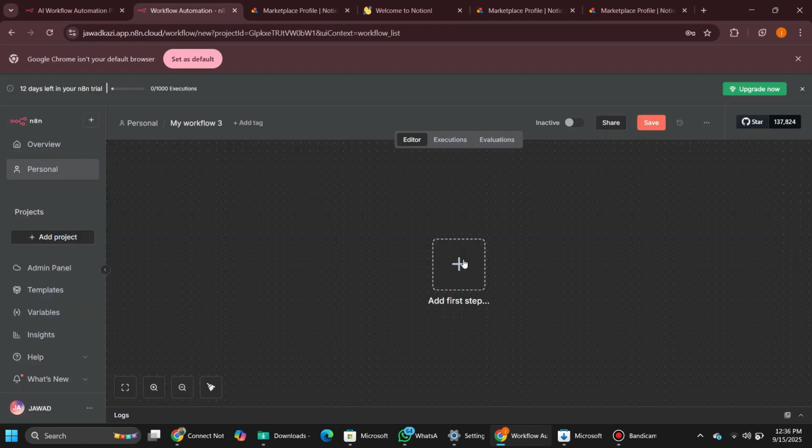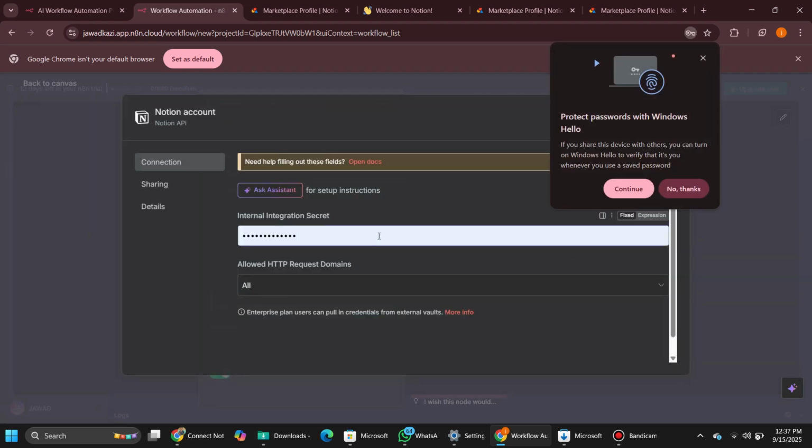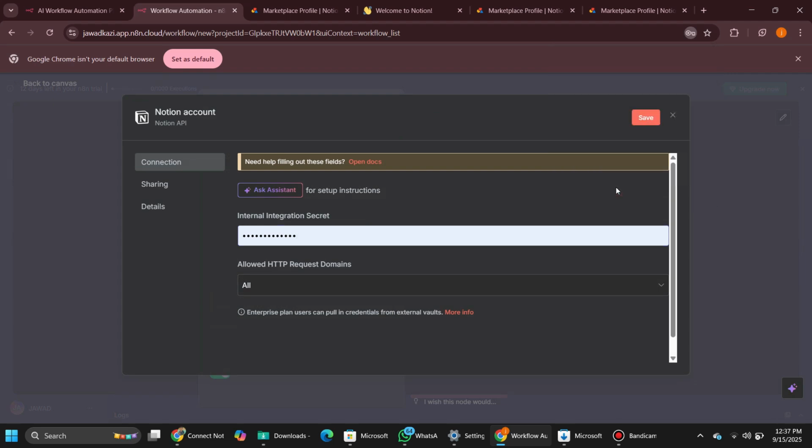Open N8n and add a Notion node. Create new credentials and paste the secret key you copied. Your connection is now successful.